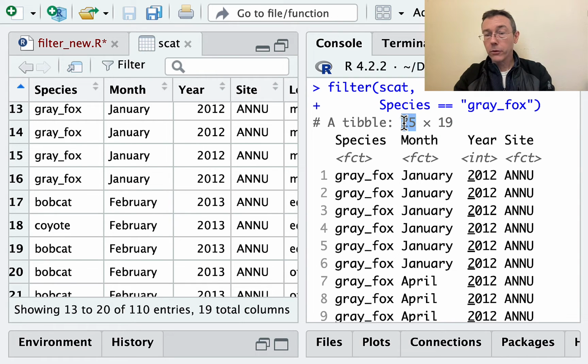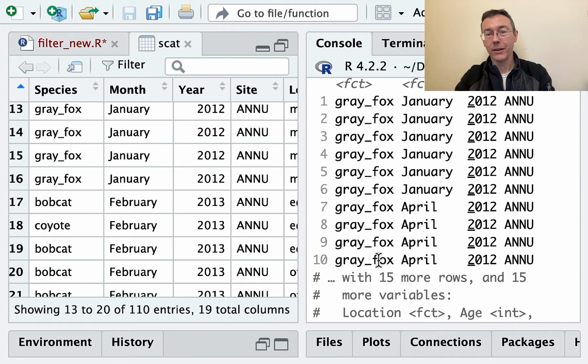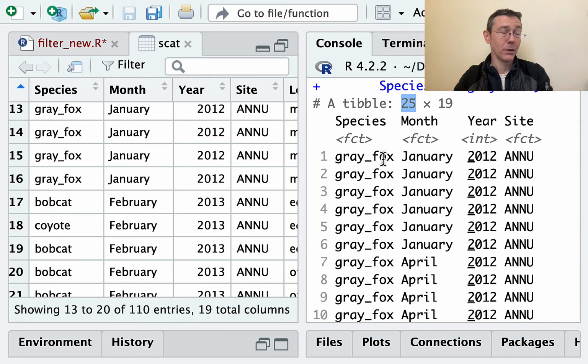Also notice the number of rows here, 25 rows. That's less than the 110 that we had in our original scat data set, as you'd expect. And looking at the head of this data set, you can see that it is only rows where the species was gray fox.